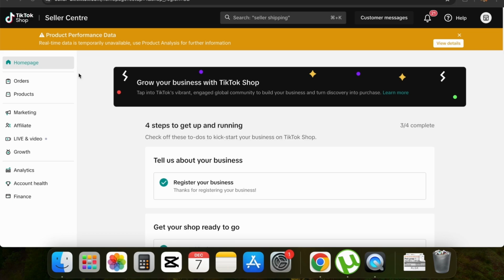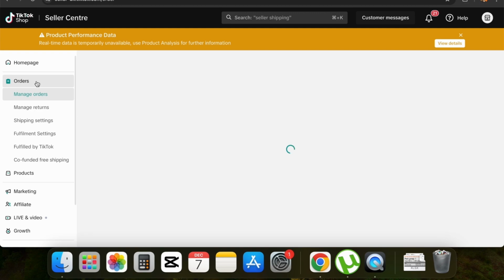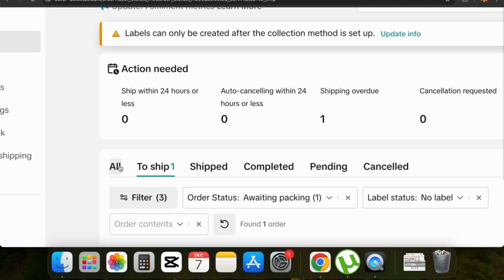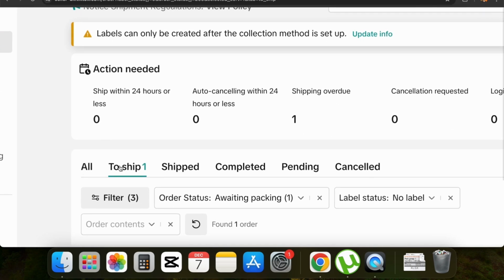So if I go on the order tab from the left menu and click on order, you can see that in this tab we have multiple options like all, to ship, ship, complete and pending. If I click on all, I will be able to see all of the orders which I have got on the shop till date. And if I click on to ship, I will be able to see only those orders which are pending and I have to ship.